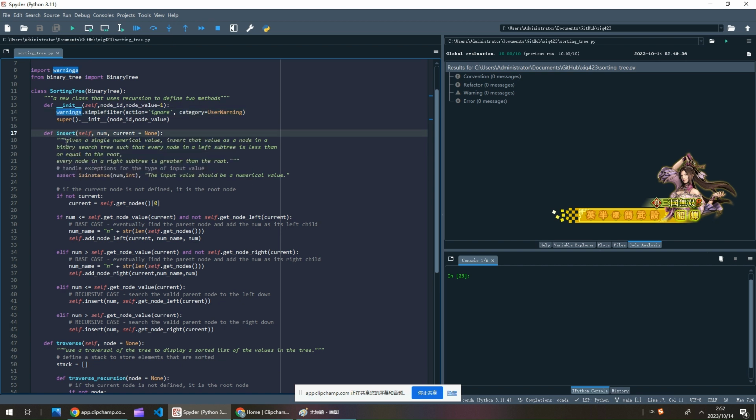With this method, I will have a tree. When I have a single value, I insert the value as a node of a binary tree, such that every node in the left subtree is less than or equal to the root, and every node in the right subtree is greater than the root. So I first use the assert to handle exceptions for invalid values, like strings, something that is not an integer.